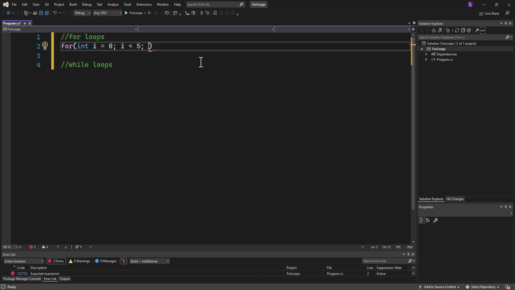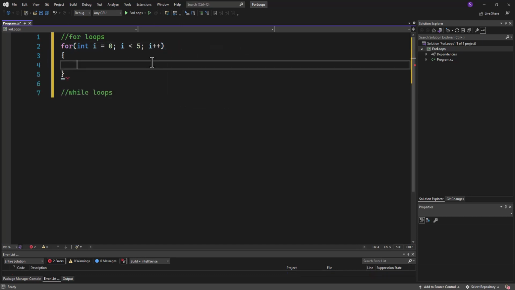All right, at the end of the loop, what do you want the computer to do with this variable i? I would like to take i and move it up by 1. I'm going to put some curly braces, and then we have a basic for loop.